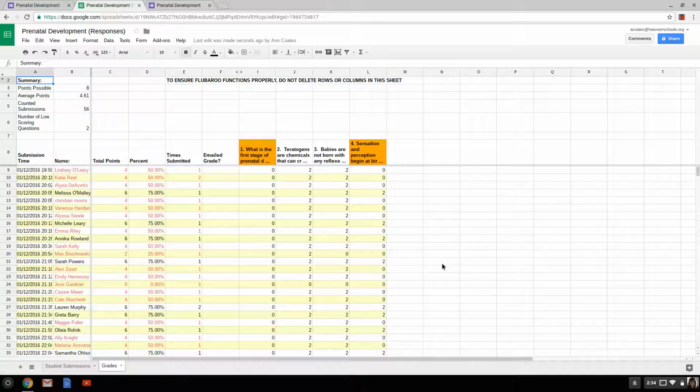So you can see this is what it would look like. It gives you a percentage. It gives you the number of times they submitted. Sometimes some assignments, I let them submit more than once. Other times, just the once. Again, that's something you can do inside the form. Tailor it to your needs. And it tells me how they did on each question. So I can see an overall understanding of the material.